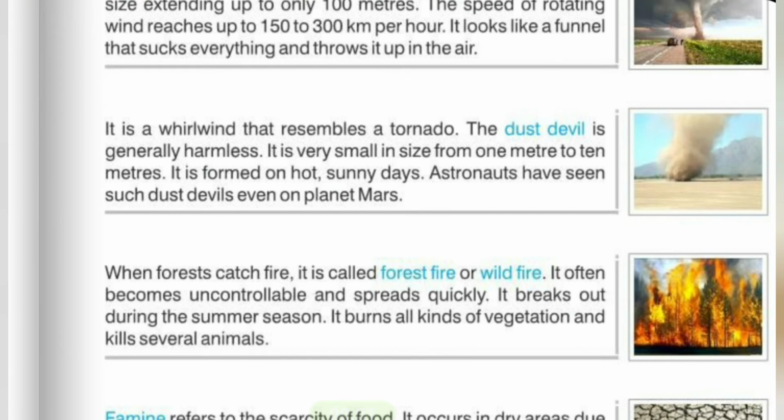So students, our next natural disaster is a whirlwind that resembles a tornado, the dust devil, which is generally harmless. It is very small in size, from 1 meter to 10 meters. It is formed on hot sunny days. Astronauts have seen such dust devils even on planet Mars.